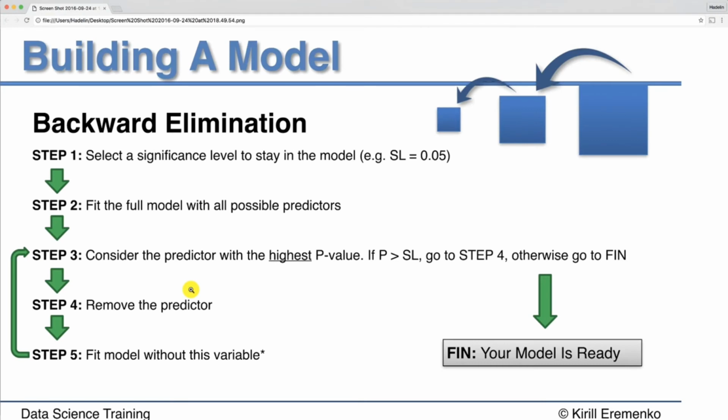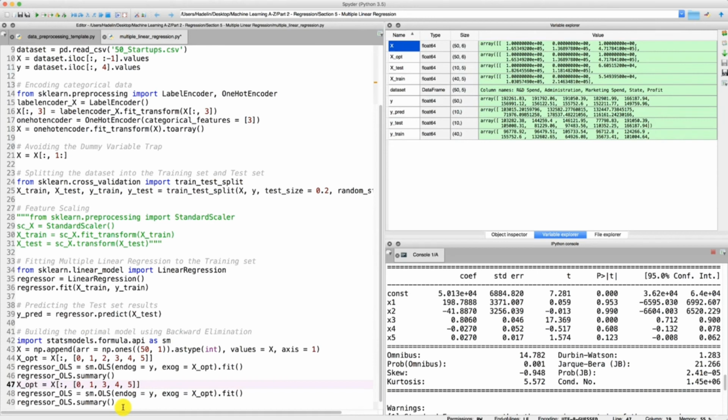If we go back to the slide now, we can see that because we completed step 4, our next step is to fit the model without this variable. Actually, it's already done here. That's why I prepared this script for you. We just need to copy paste to do step 3, step 4, and step 5 all at once.